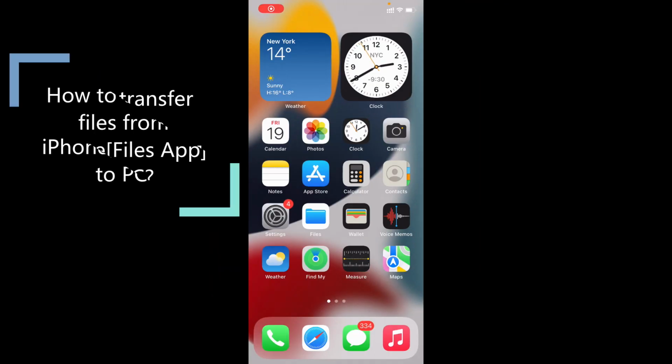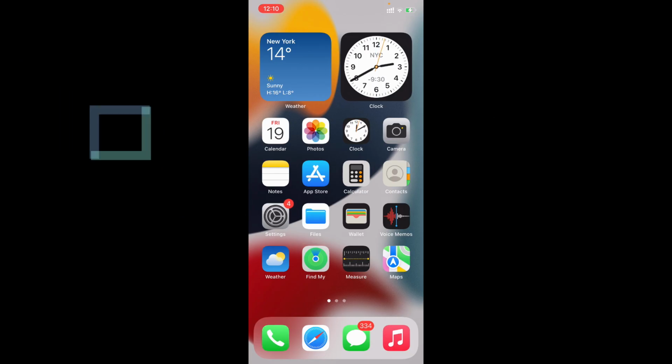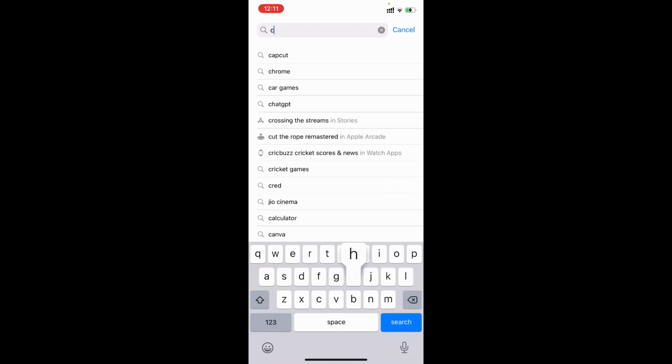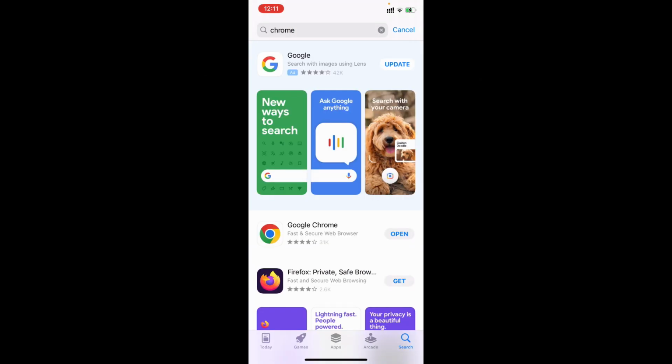This video is about how to transfer photos, videos, PDF or literally any files from the iPhone Files app to your computer. Okay, first on your iPhone, open the App Store and install Google Chrome.